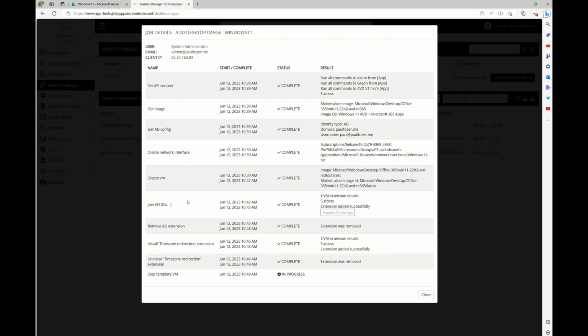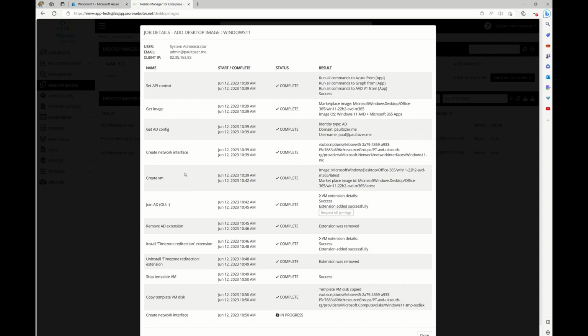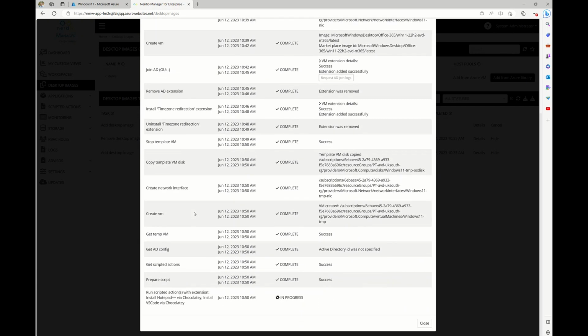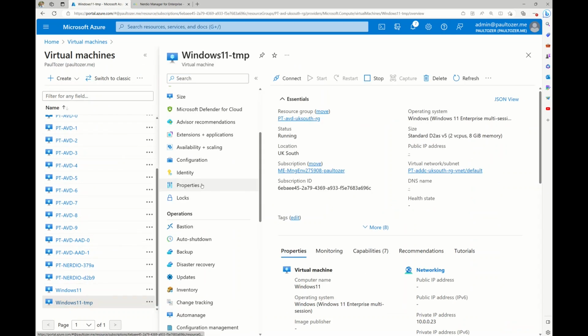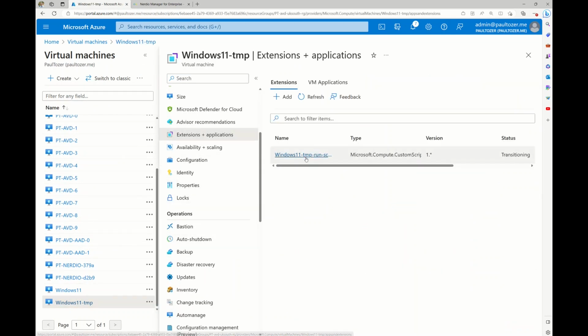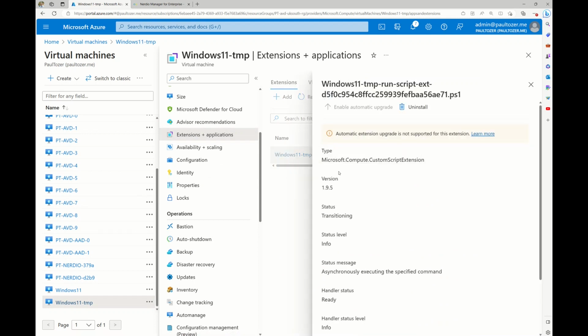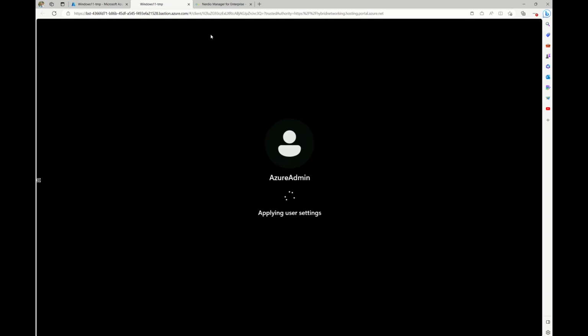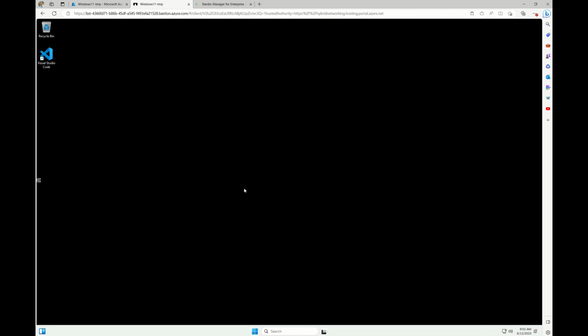Once the base VM has been created, before any scripted actions are applied, the machine is then stopped. The disk of the template virtual machine is then copied, and another temporary machine is created to carry out the scripted actions. Here you can see that custom script extension again running. After resetting the password, let's connect to the VM again by Azure Bastion. You can see that Visual Studio Code is already installed, so it must be doing those scripts in the background.